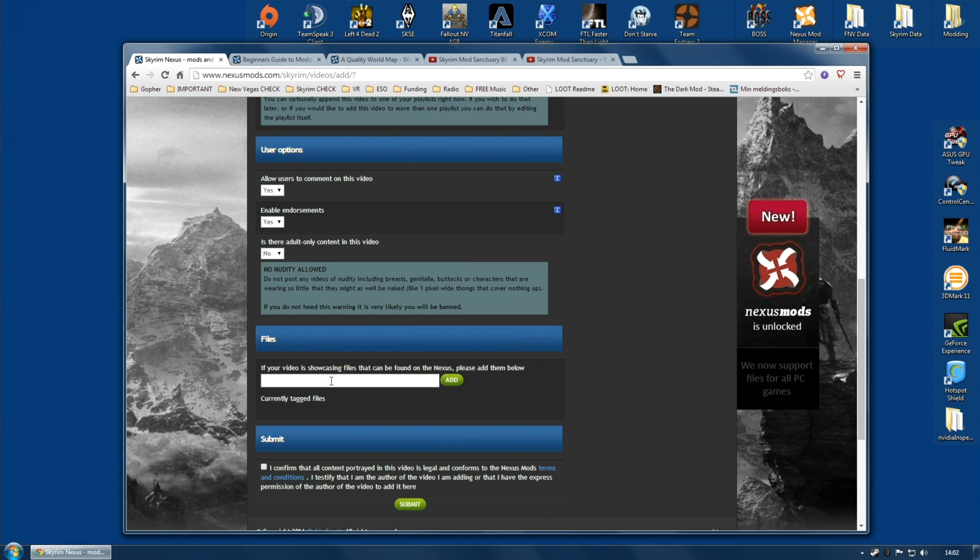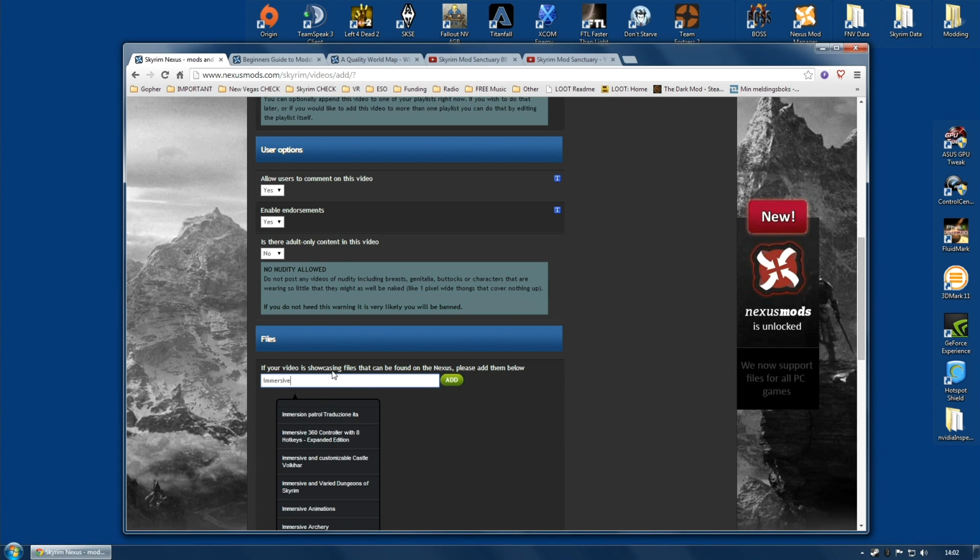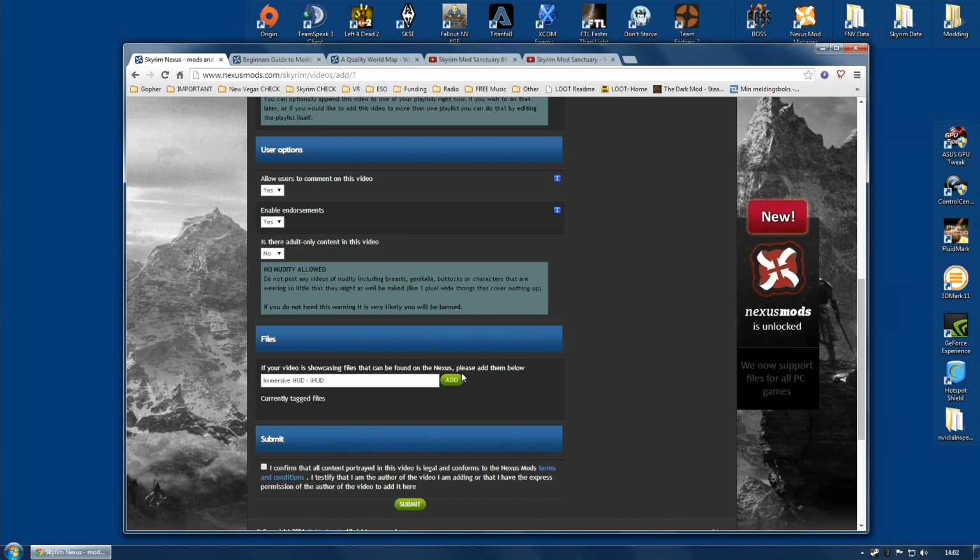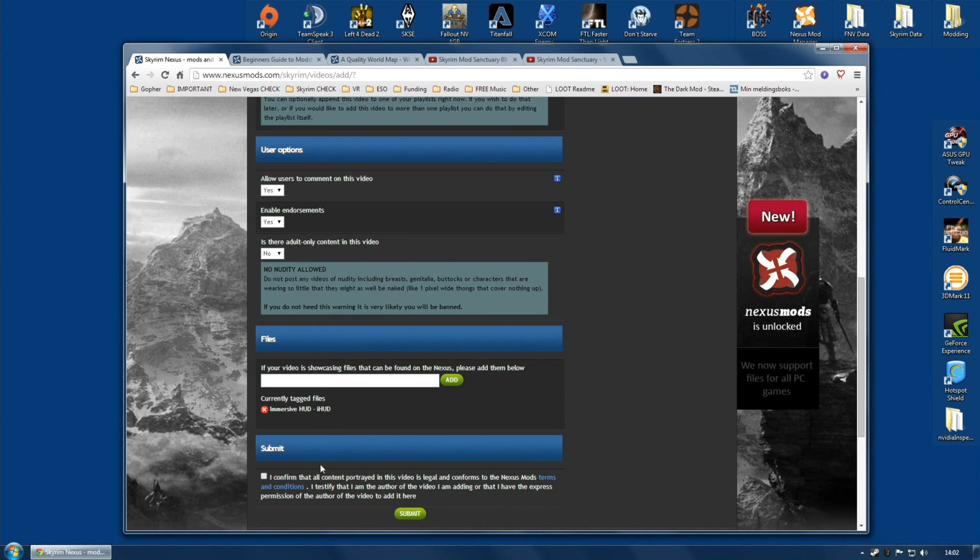Now, you can't type in links here. You have to type in the mod's name. So, for example, if I wanted Immersive HUD, and then choose which one, and then you hit add, and it will tag it, and so on.